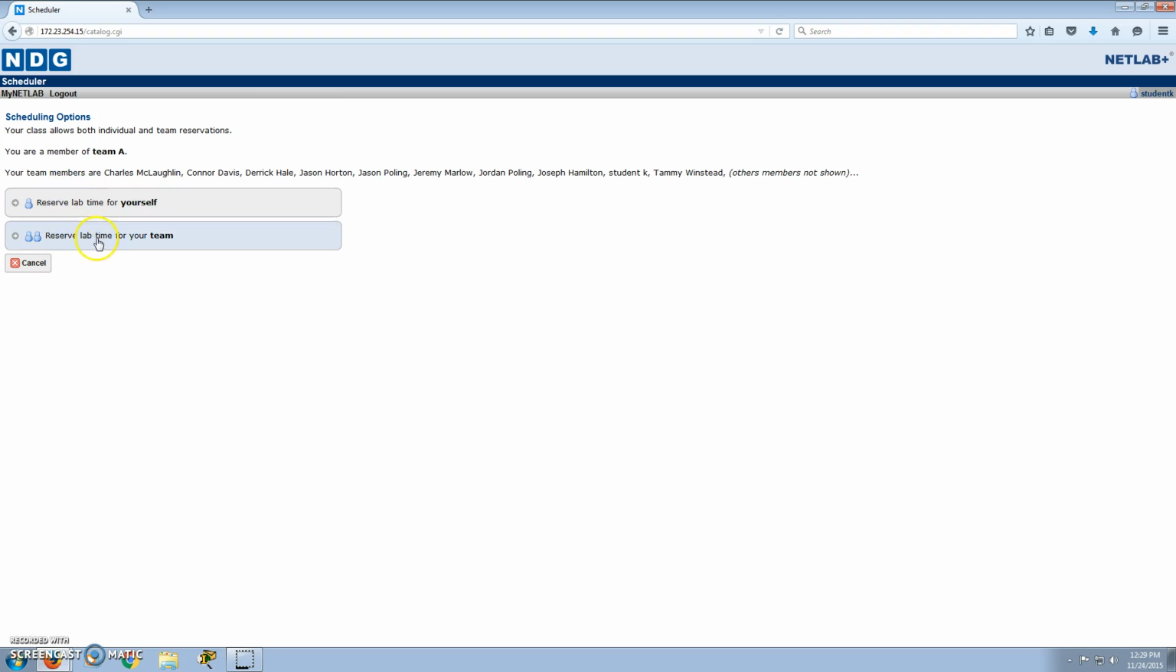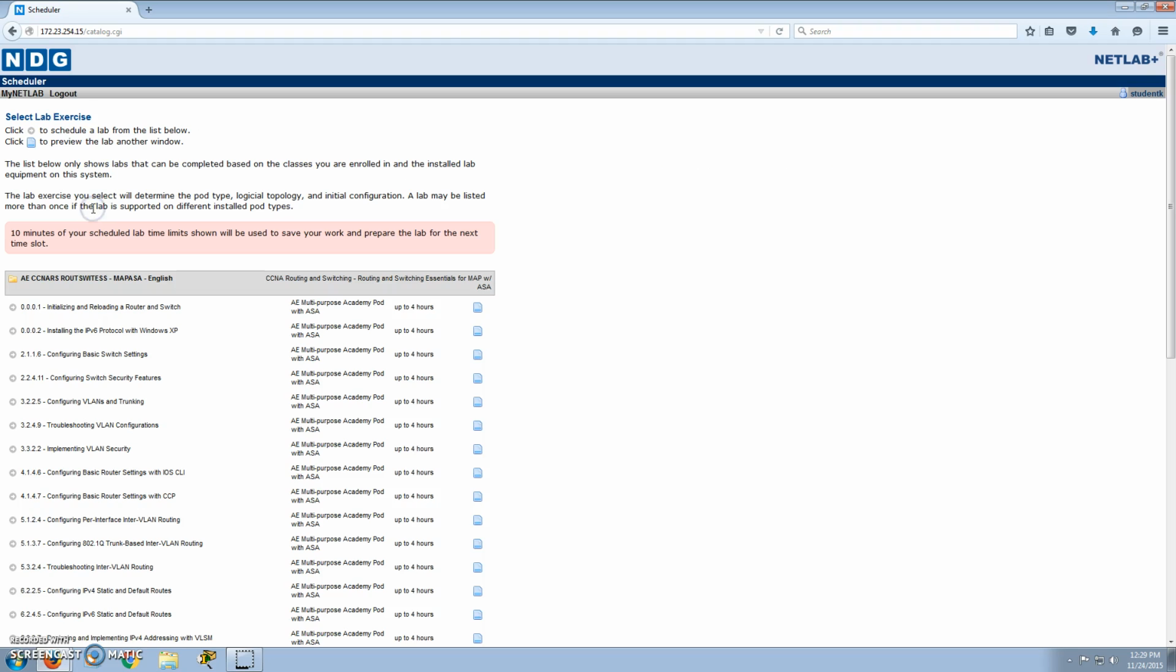And you can reserve labs with other people at the same time if you want to work in a team. It does say reserve lab time for your team, and everybody in our class happens to be in the same team. Some other classes may be divided out into teams already. I'm just going to click reserve lab time for yourself, so you'll be working on it alone.